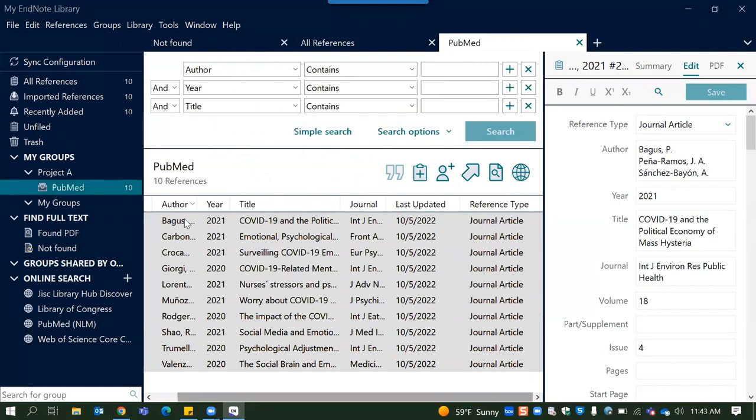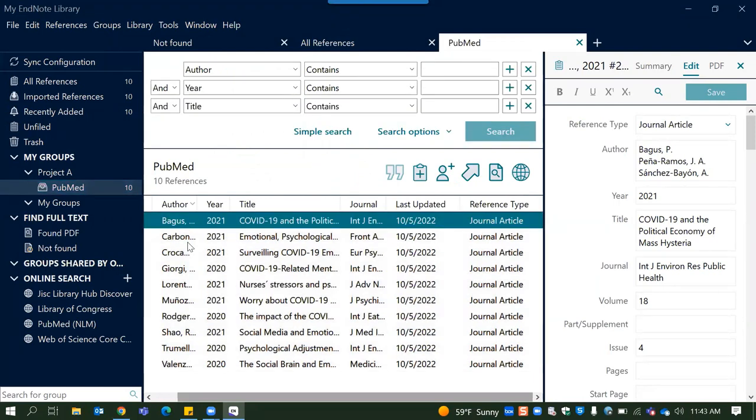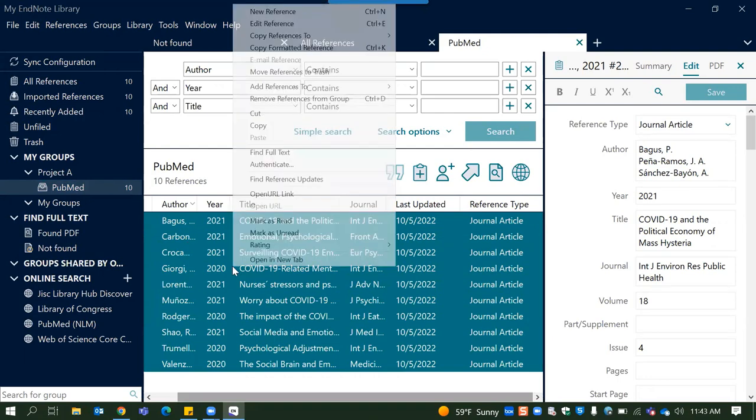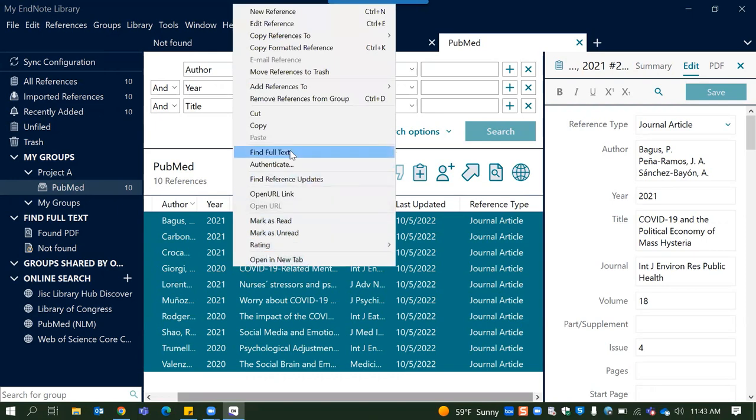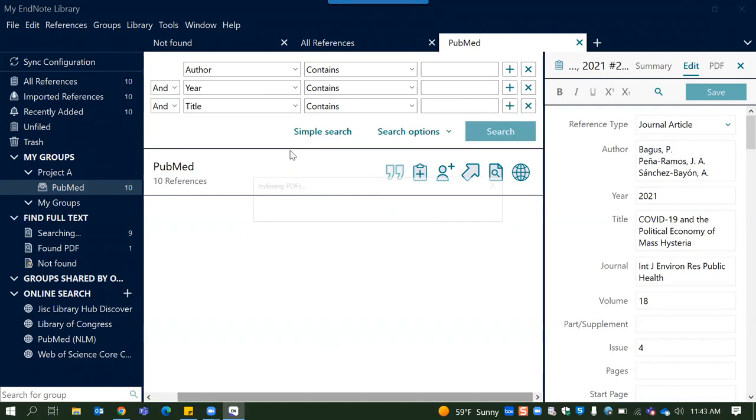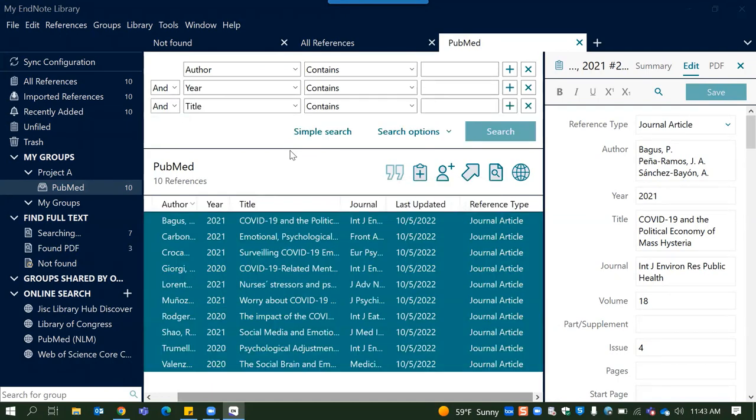So once we have those copied and pasted, we can select the articles that we want to find full text for, which in this case, we'll select all of them. And then we right click and click Find Full Text. If it's the first time that you're accessing EndNote that day, it will have you authenticate with your multipass. This is not my first time using EndNote today, so it didn't ask me to.